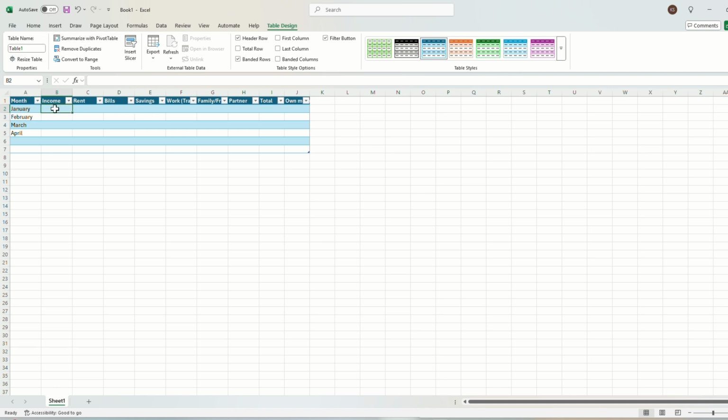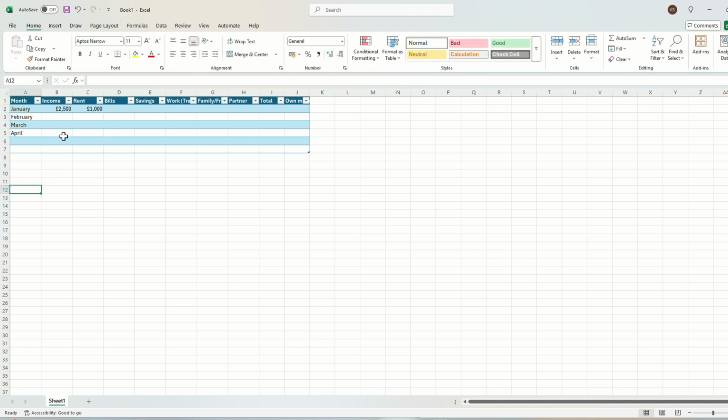Now we want to be able to put the figures in. So I'm just going to use any old figures. So let's say your income is £2,500, let's say your rent is £1,000, and then bills. Now this is where it gets a bit interesting. So what you want to do here, you don't put the full bill amount here, instead you do a breakdown of your bills. So we just put that separately, we don't need to put that as a table. So I'll just put bills, and then we'll just put whatever bills you have. So maybe water.